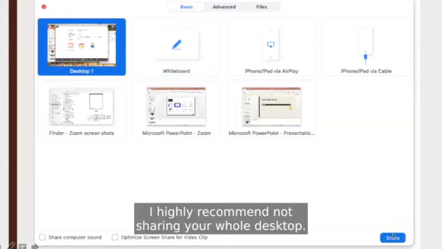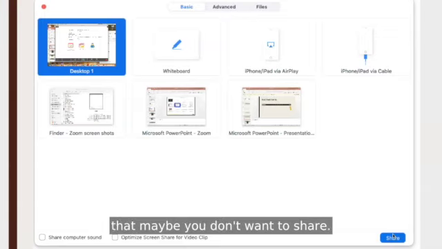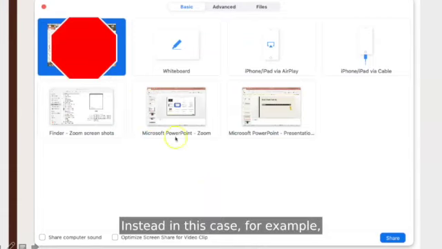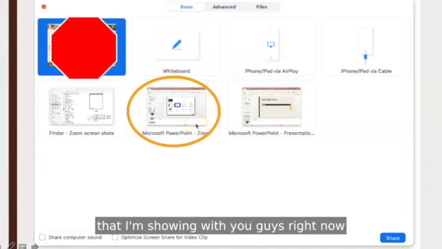I highly recommend not sharing your whole desktop. It's really easy to share private information that way that maybe you don't want to share. So I'm going to recommend not sharing your desktop. Instead, in this case, for example, I want to share my PowerPoint. So I'm going to click on this button, which is the PowerPoint that I'm showing with you guys right now.